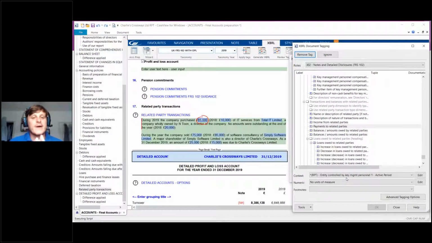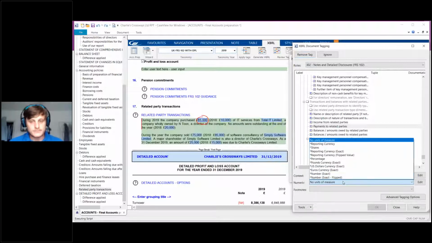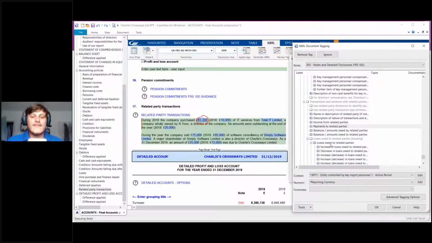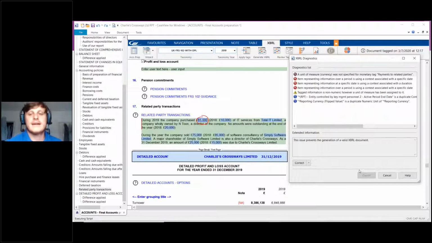But this is clearly a figure, so £65,000. Therefore, our numeric needs to relate to a monetary value. So all we need to do is click the numeric drop down and just make sure that it relates to the reporting currency. Anytime you've got figures that are a monetary value within any of your custom content, it's important to make sure that when you're tagging it, you use the reporting currency numeric. We can then click OK, and that will clear that message off.